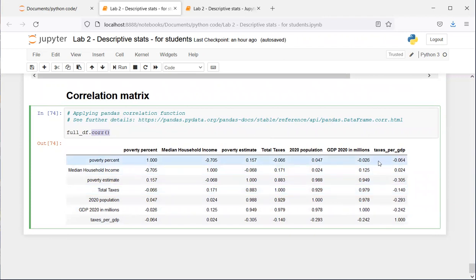So for example, if you want to look at GDP and poverty, so GDP in 2020 millions and poverty percent. We assume that the higher the GDP, the higher the number of people in poverty estimate. And this correlation is very strong because more people, more money, higher GDP, but also more people in poverty. So we really want to look at poverty percent here.